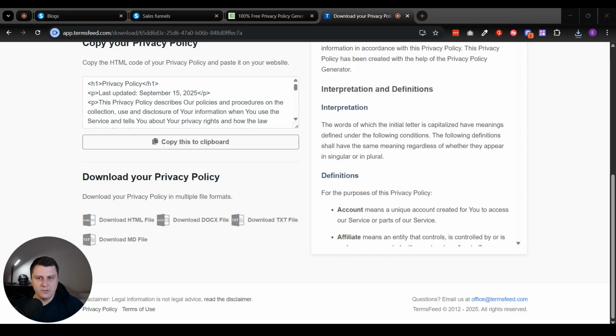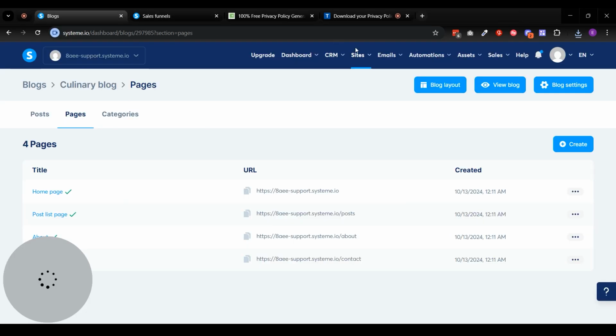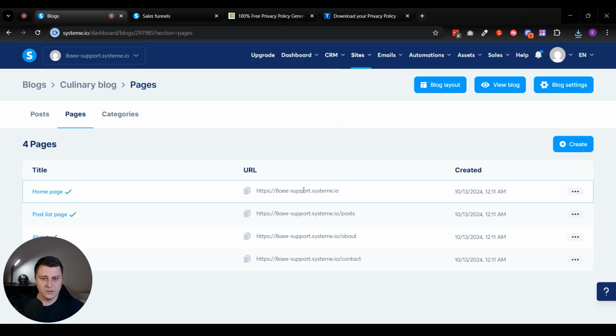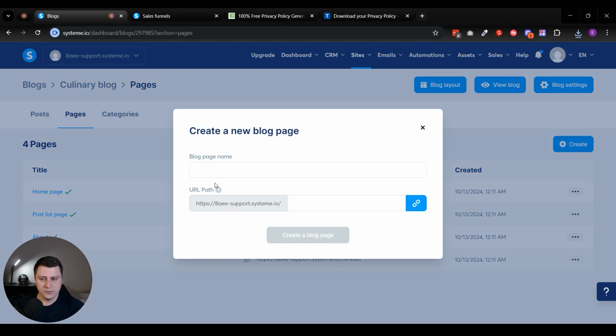So what you want to do now is create the page that you're going to copy paste this stuff on. So we want to go back to blogs, the sites, blogs, and then go to pages, and we're going to create a new one. Let's click on create, and we're going to call it privacy policy. This is just going to show up in the back end for ourselves, and the URL path would be something like privacy.